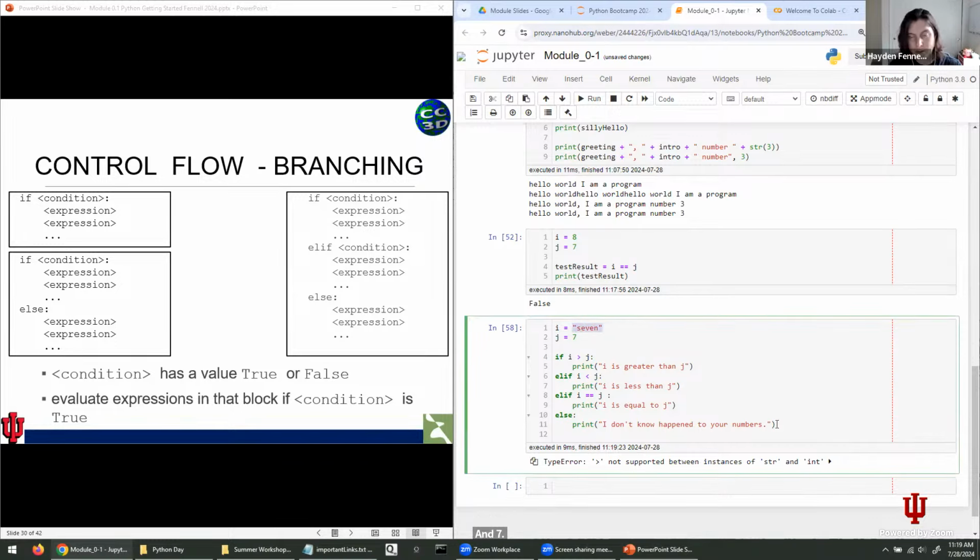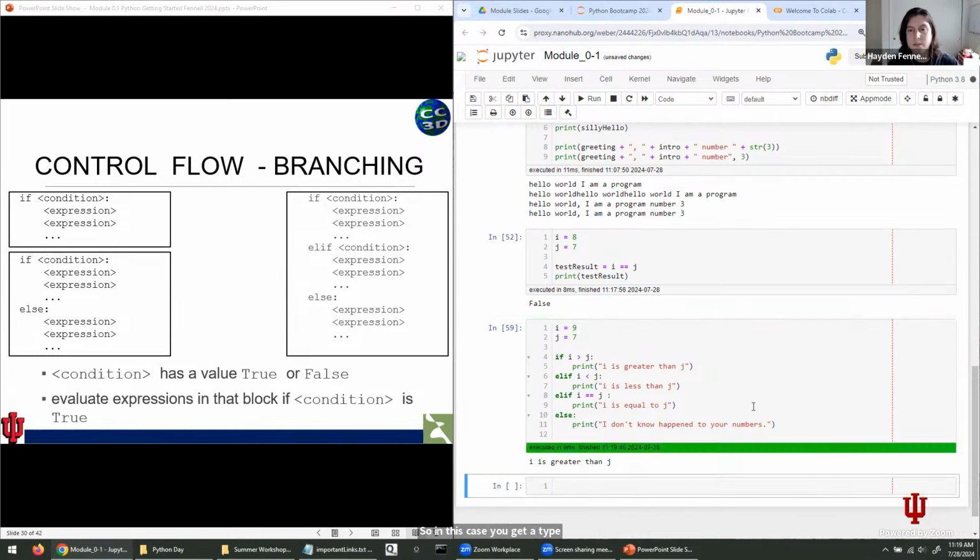Yes. So in this case, you'll get a type error because we're trying to compare two different things. But the idea here is to have a catch-all else statement that prints something in the event that the conditions that you were anticipating were not met.